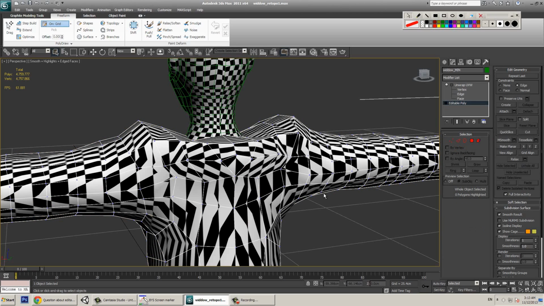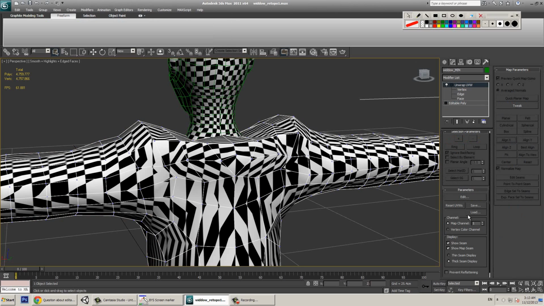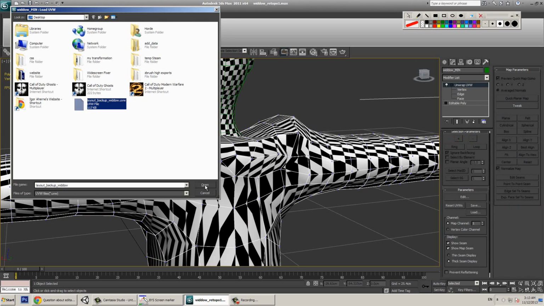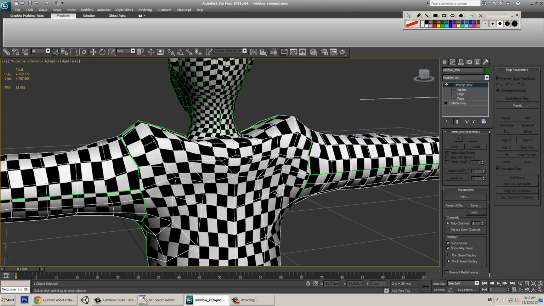The way to fix it now, because we've restored our original model, would be to go to unwrap UVW and basically load our saved version. But because I have such a problem over here, I'm going to have to work around this, which is going to be handy to you as well, because you'll understand how you can get out of some slight problems like this one.